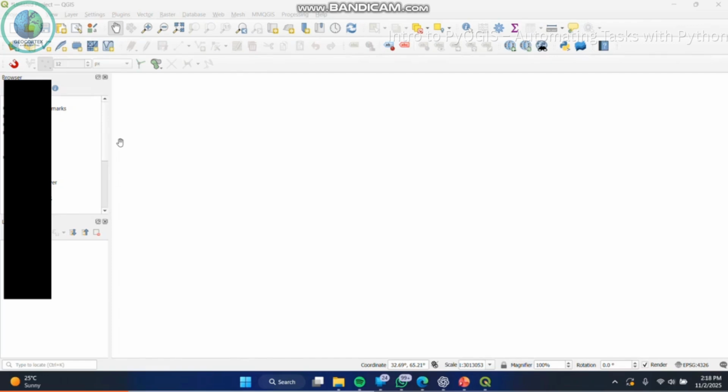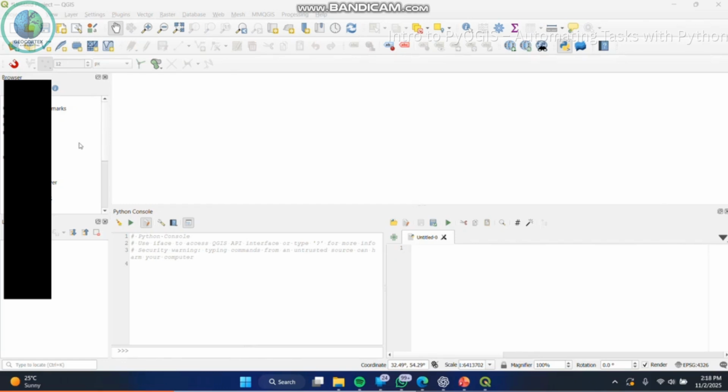QGIS has a built-in Python console, just like the terminal in other programming environments. To open it, go to Plugins, Python Console, or you can just press Ctrl+Alt+P. The console lets you write and execute Python code directly inside QGIS. It has full access to all loaded layers, symbology, and tools. You'll also see the Editor tab, where you can write longer scripts and run them as a batch. If you're familiar with Python, PyQGIS works like a library, but with built-in access to your QGIS project.